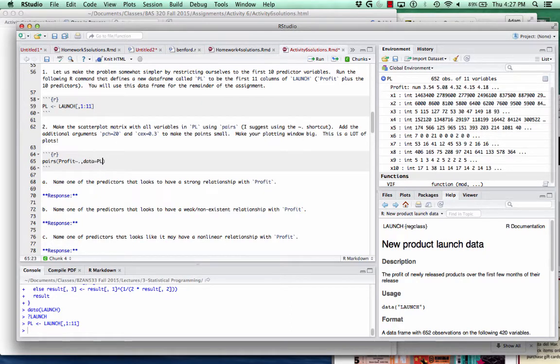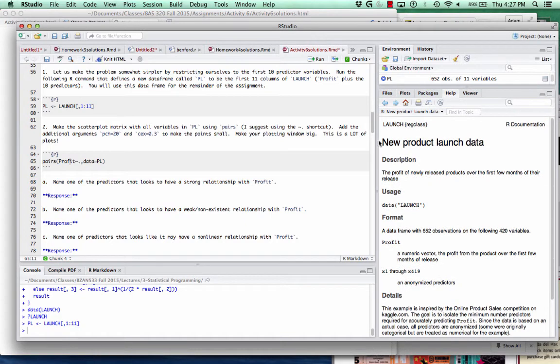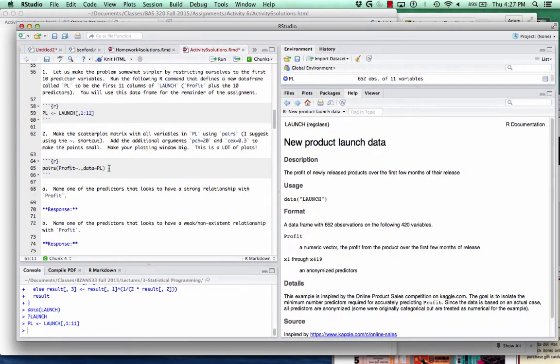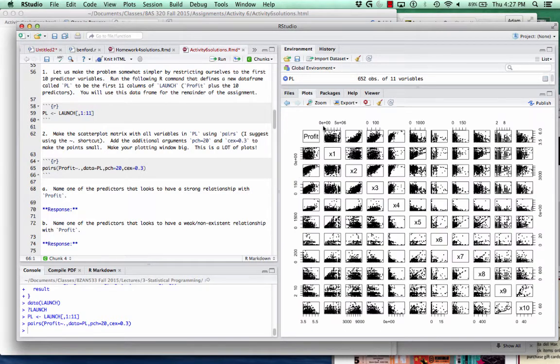So when I say data equals PL, it'll make a scatterplot matrix with every variable in the data frame. Let me make the plotting window a little bit bigger. And we're also going to add the additional arguments pch equals 20 and cex equals 0.3 to make those points small. We're going to have a lot of different plots, and the first thing we do is look to see, are there any variables that are strongly correlated with our y variable profit? The top row of plots shows the scatterplots where the y variable is the vertical axis, as we're accustomed to, and the predictor variable is the horizontal axis.